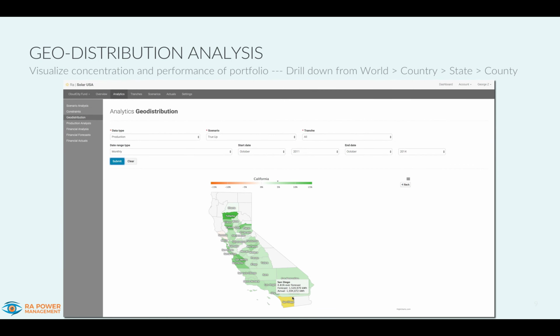Additionally, one last thing I'd like to highlight is that we built in a very powerful geoanalysis tool that allows you to kind of visualize the concentration of your projects geographically and track concentrations of projects, of system size, of fair market values, of credit scores. But then we can also toggle performance visualization so you can see, at the national level, at the country level, how is your energy production or financials performing, and then drill down to an individual state, down to a county, to a zip code, and really zoom in and out very quickly.